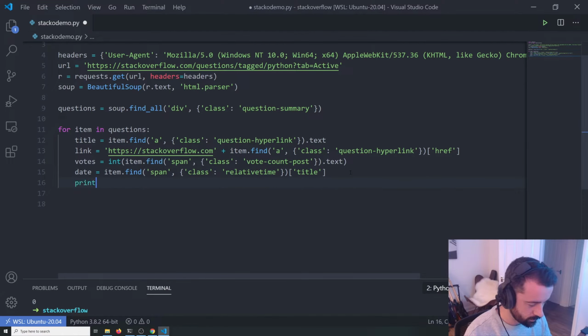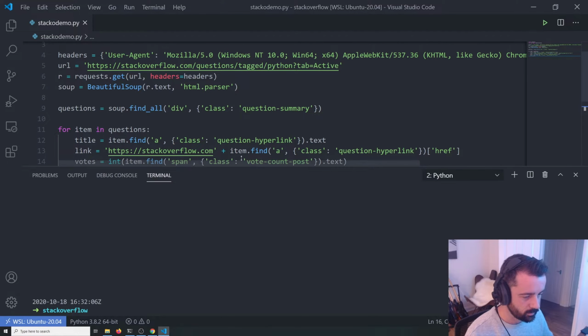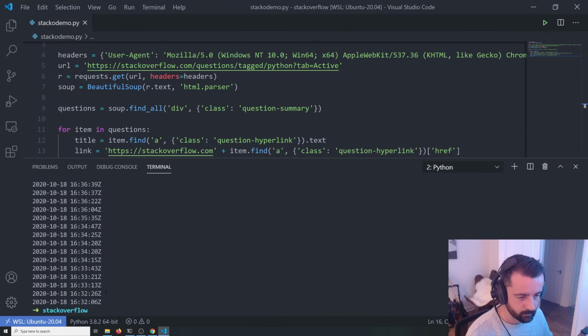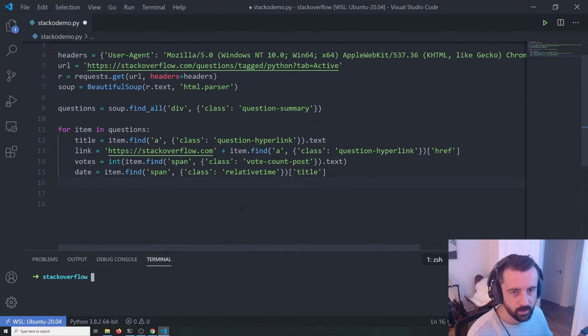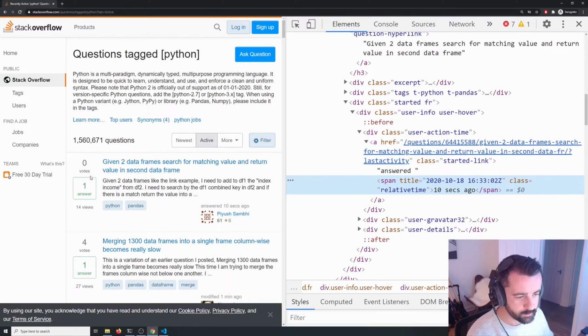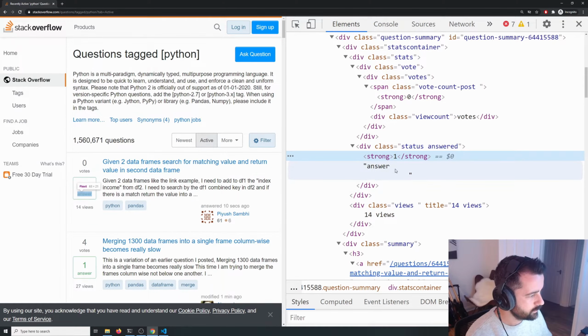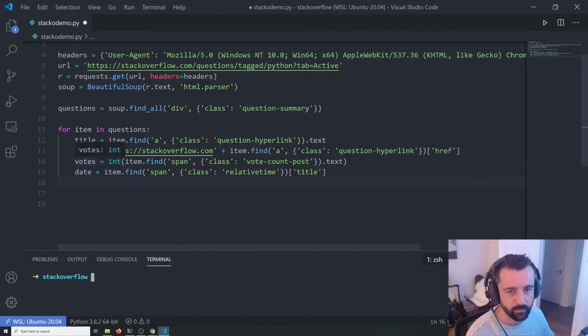So let's print out the date, and hopefully we should get 15 date objects. There we go. Great. So that's the information that we are going to take from the questions. Now, anything that you see here on this page you could collect. You could find out if there's been an answer with the div class status answer or whatever, or you could get the views, all that sort of thing. Any information you see here you could collect, but we're going to stick with just these 4 bits of info for the moment.